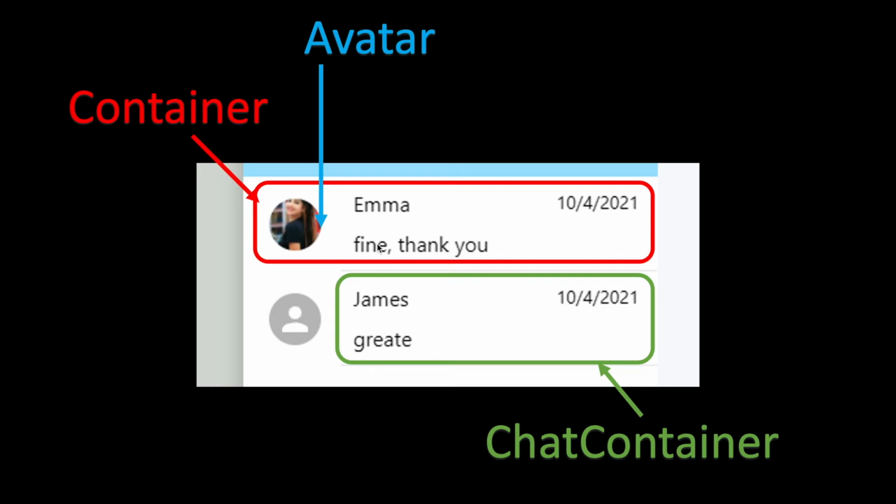And now we are going to create these chat components. The chat component contains the containers and the friends' avatars, which show the pictures when there is a picture, otherwise it just shows a gray avatar. And it also has the chat container, which contains the names, the latest message, and also the date.